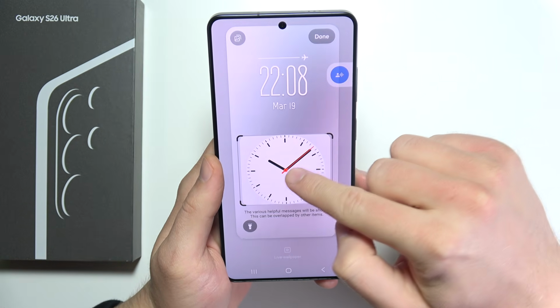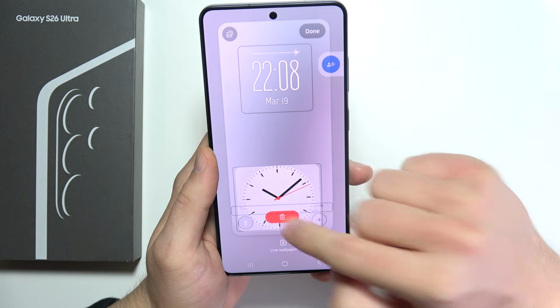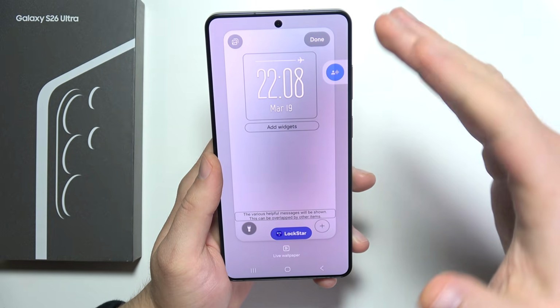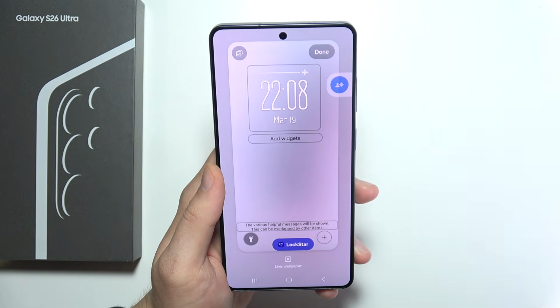If you want to, by the way, remove these widgets, you have to click and hold it and now drag it to this recycle bin icon. And after you change everything, you will have to click done in the right upper corner.